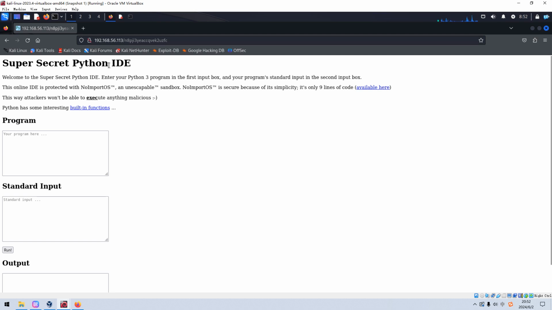Super secret Python IDE. You know, this is the IDE. I think you know what IDE means. This is integrated development environment, not engine. So welcome to the super secret Python IDE. Enter your Python 3 program in the first input box and your program standard input in the second one.